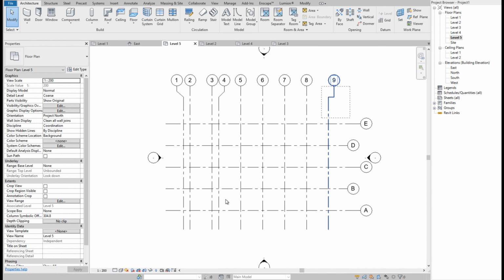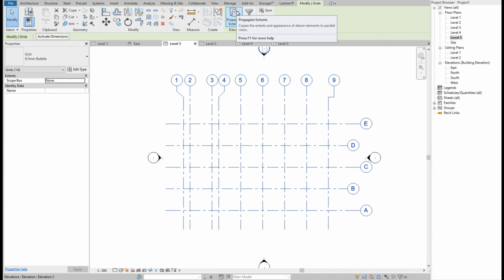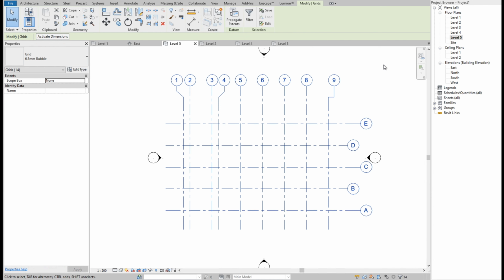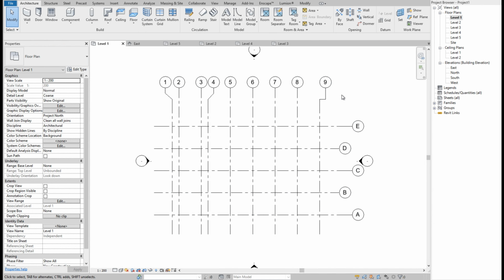Then we select all the grids again, and click on the Propagate Extents icon. Then tick all the levels that we want to apply the Propagate Extents. Then OK. This is how to propagate grids on similar views to ensure that the setting you have applied to one view can be applied to other views easily. You won't need to keep on repeating the grid setting one by one on every other view, which can be very tedious.